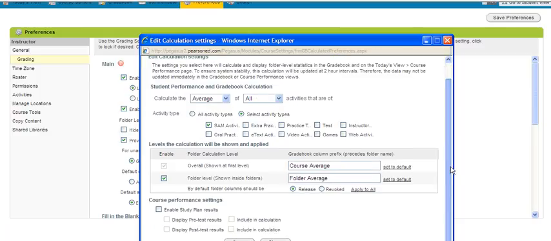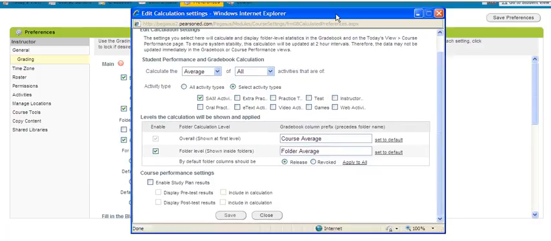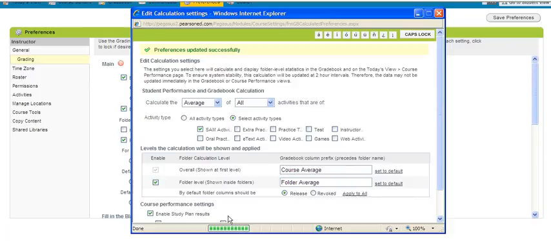Also, if you're interested in the scores for the readiness checks, those are the grammar tests in each chapter. That's not calculated in by default. You need to click on Enable Study Plan Results, and most instructors who include this would only include the post-test, and you would just check mark those and click on Save. And that will apply those preferences.